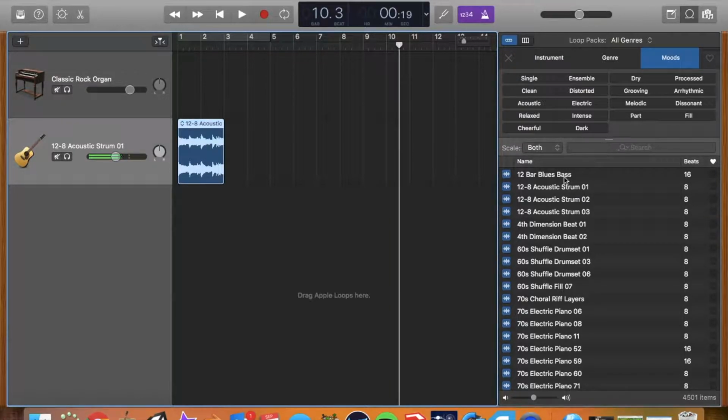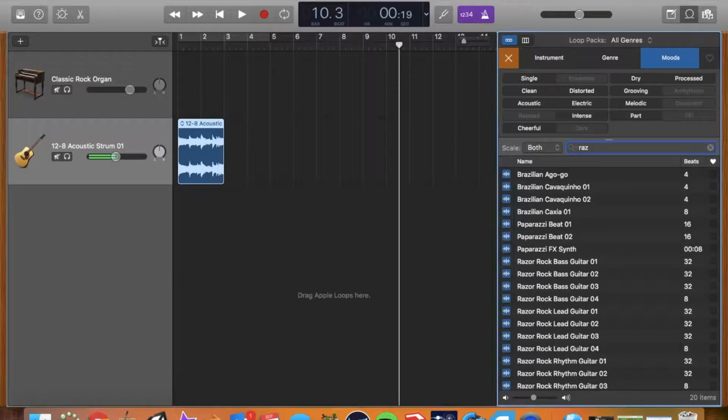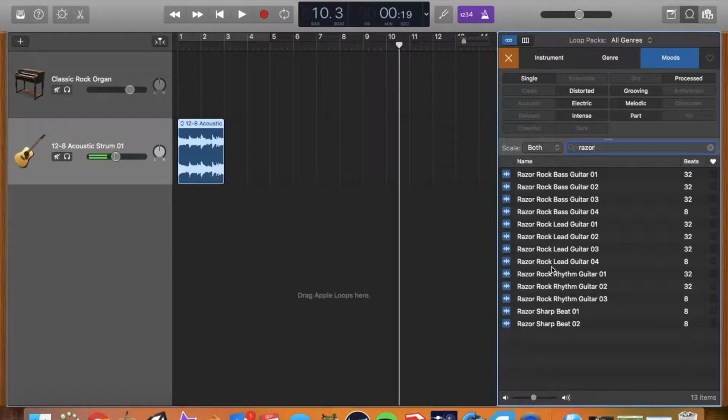What's also useful is, if you know the name of something you're looking for, you can start typing in the search bar and look for that type. And you'll notice that there tends to be some bass guitar parts, a lead guitar part, and a rhythm guitar. So there's a couple different things. If you stack them together, they're meant to go together.